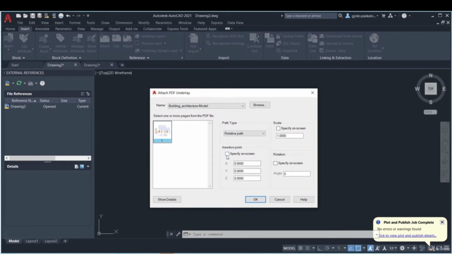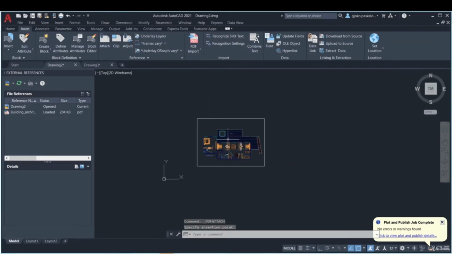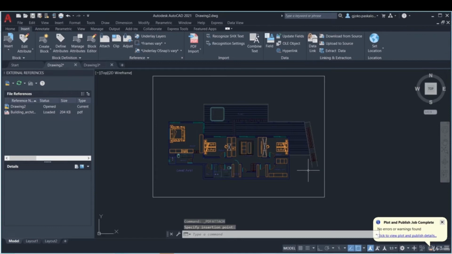Next is the insertion point section. I will specify on screen. The scale section, so we are able to apply a scale. I will leave it as default, and the rotation option. Let me attach the PDF, and this is how the PDF actually looks.